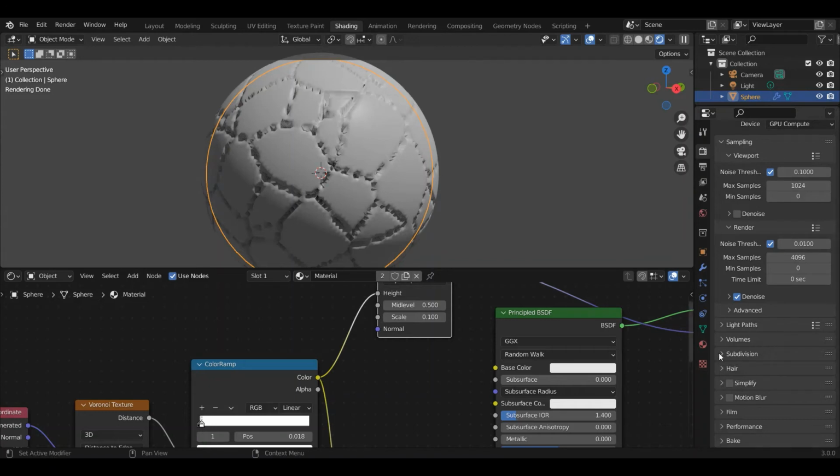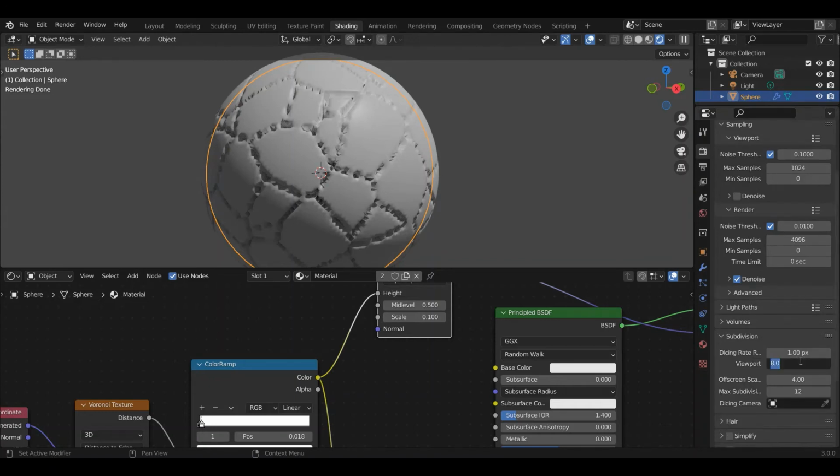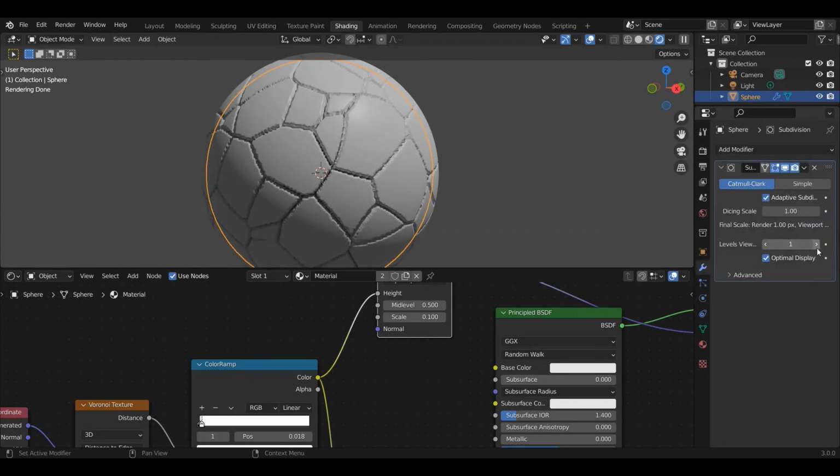We're going to go to subdivision, and the first thing we're going to do is change the viewport down to 4. So right now it's basically saying don't subdivide any more than something 8 by 8 pixels across. This is going to make that a little more fine. The second place we're going to go is the modifier properties, and we're going to update the levels view, so we'll see more in the viewport. So I'm going to get that to 4.